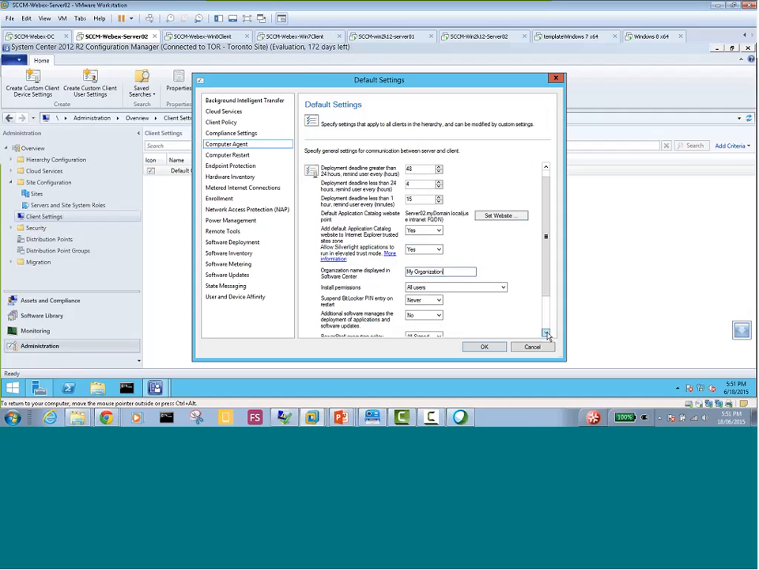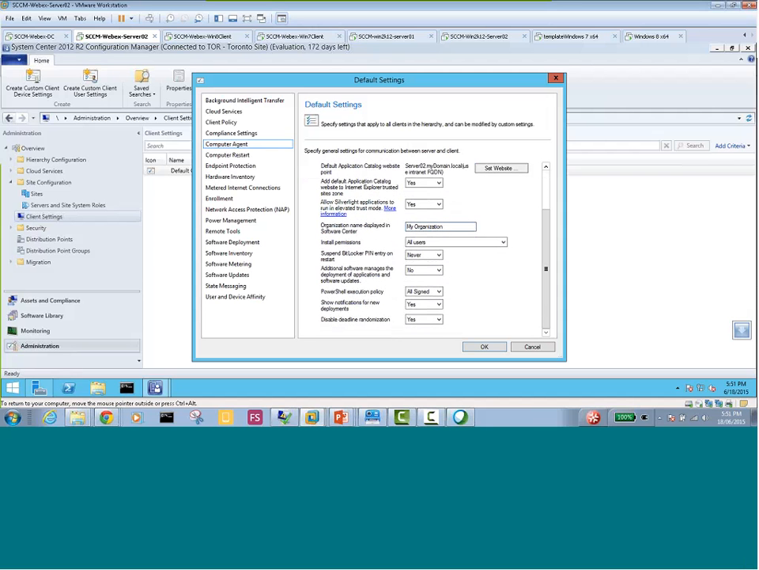And then there are some more options. If I scroll down, install permissions, all users, yeah, it's okay. Suspend BitLocker, PIN entry on restart, we're not touching this. Additional software manages the deployment of, nope. PowerShell execution policy, all signed, yeah. It's more secure. Show notifications for new deployments, yes. Okay, everything else is okay.